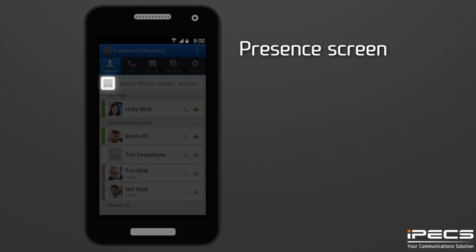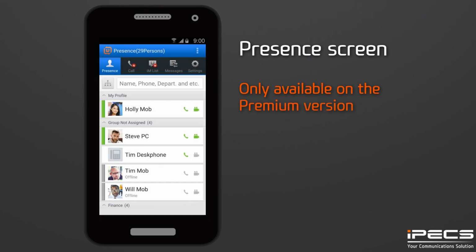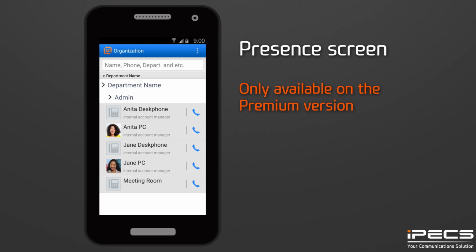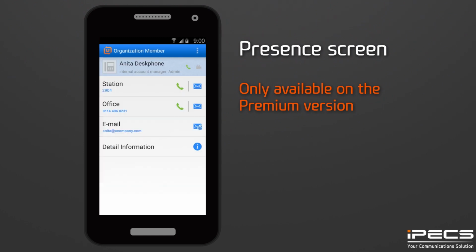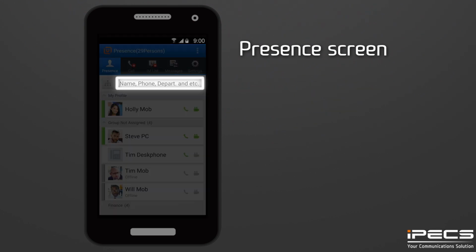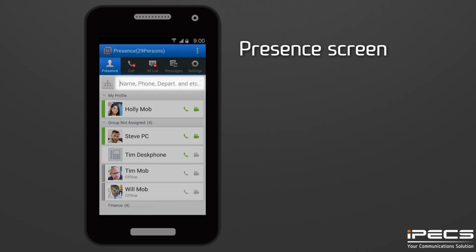This icon allows you to view an organizational chart of your contacts by department. Click on a colleague's name to view their contact information and to add them to your presence list. Use the Search field to find your colleagues by their name, phone number, or department.